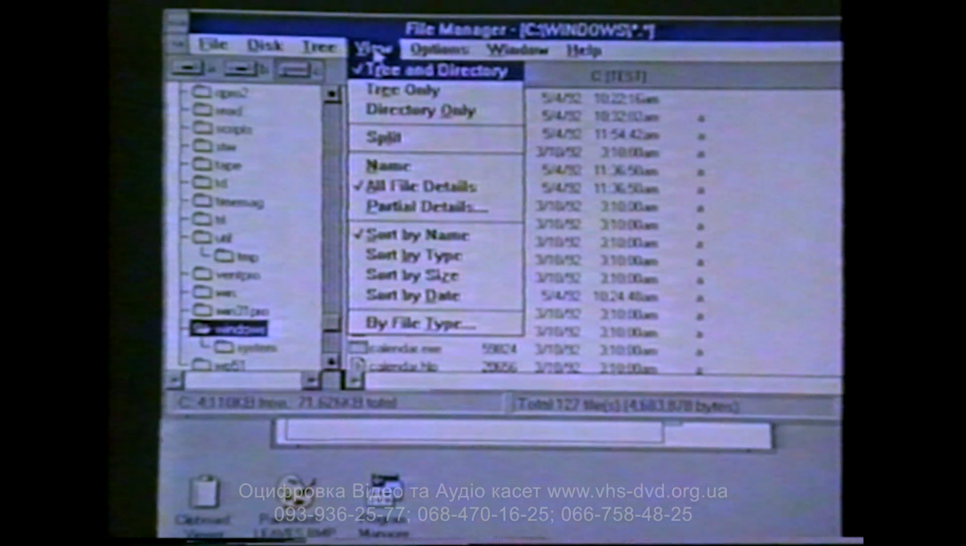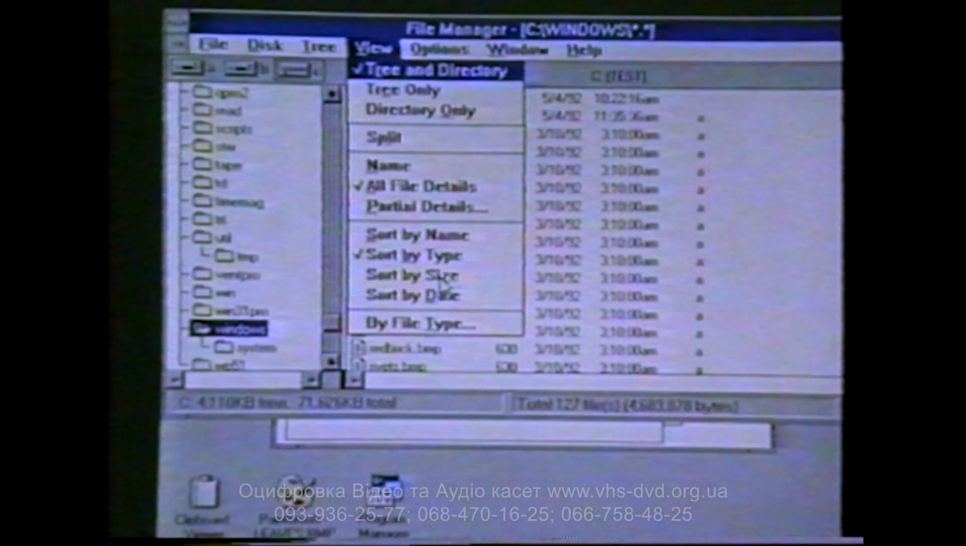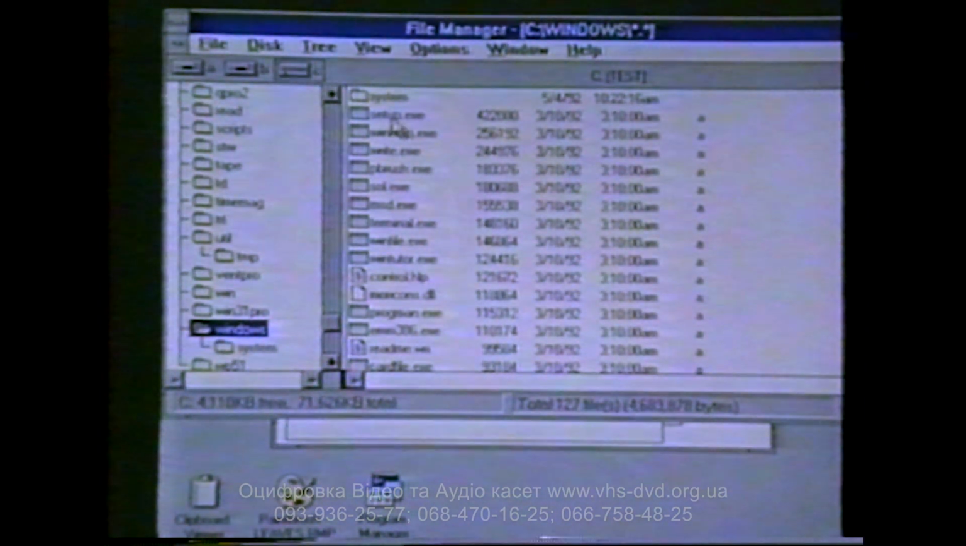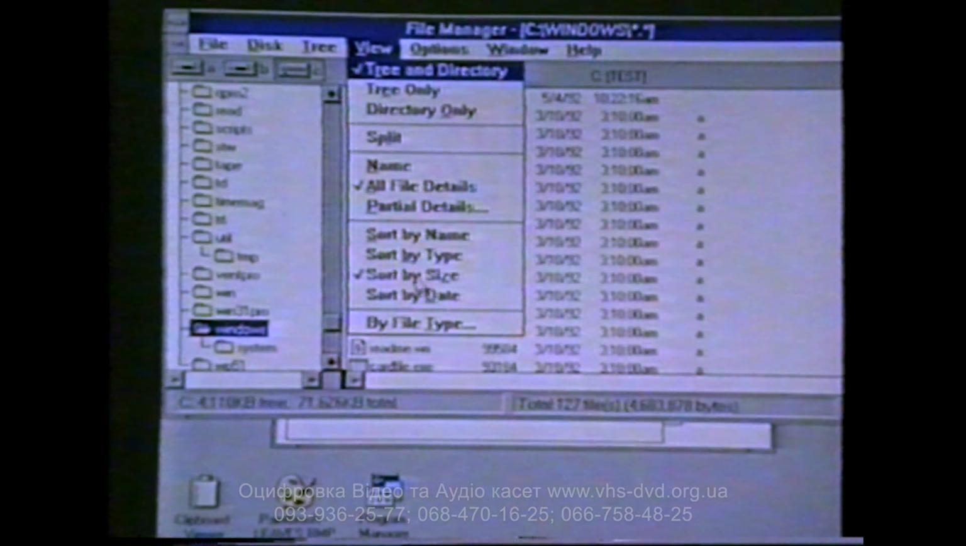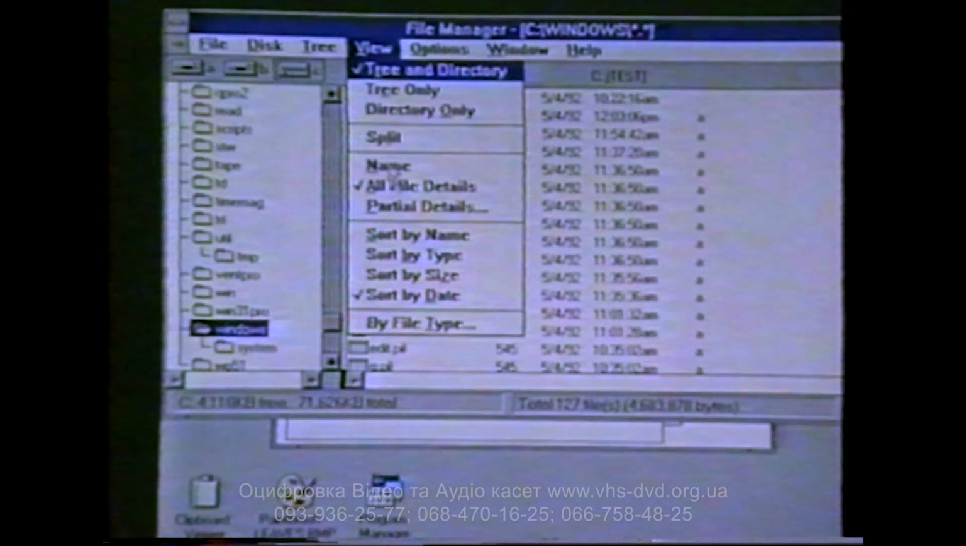We can also sort our files in Windows File Manager. Sorting by name is the default, but we can also sort by file extension. The options we have in sorting are name, type, size, or last modification date. If we choose to, we can also set these choices as system defaults. Here we have the files sorted by size.